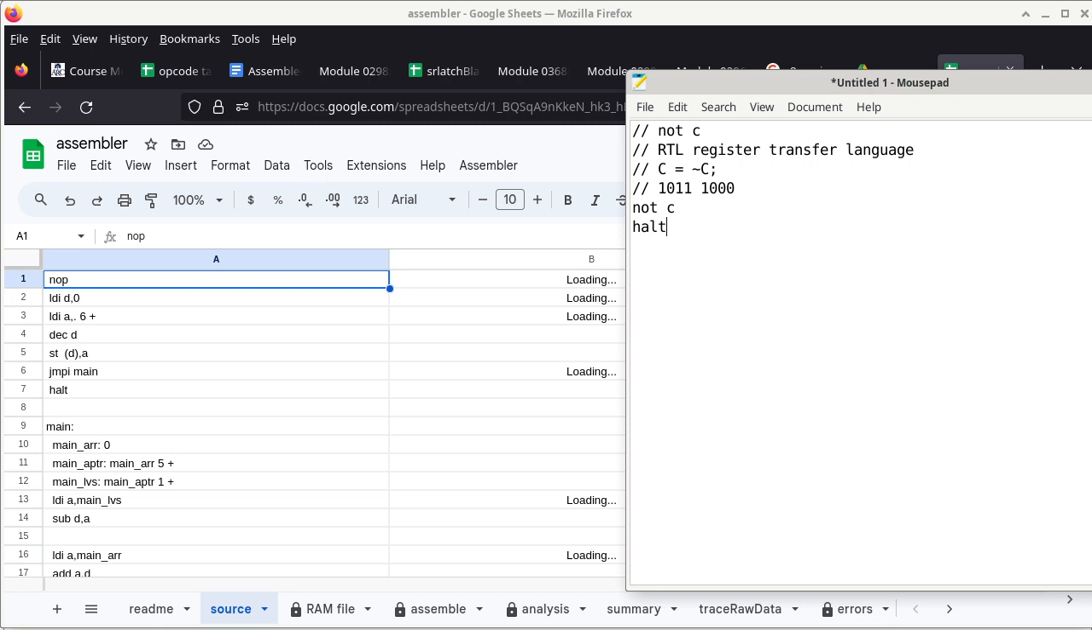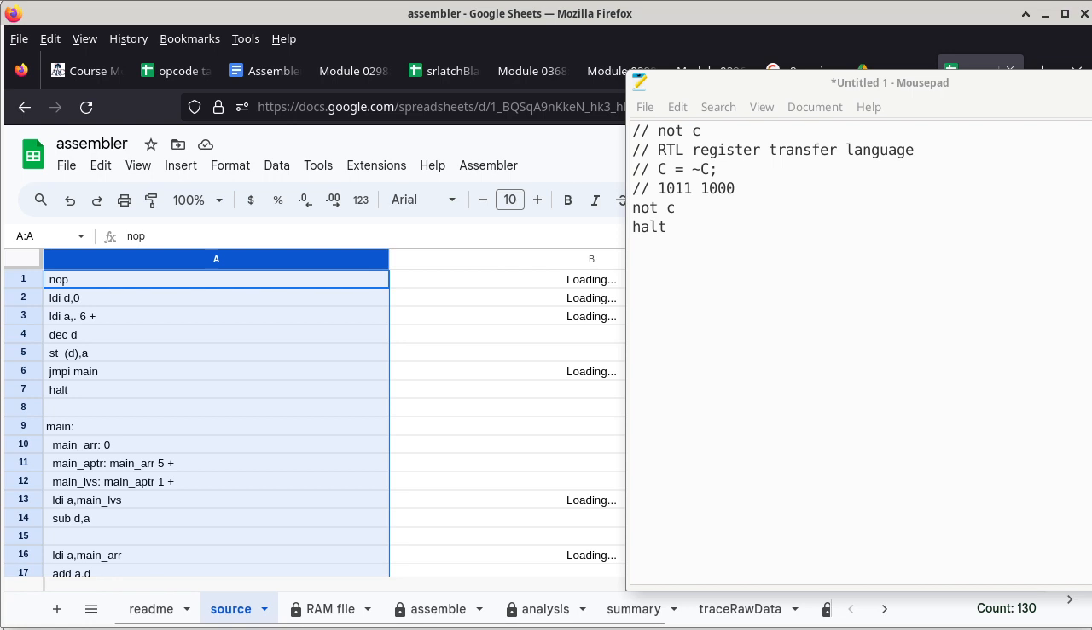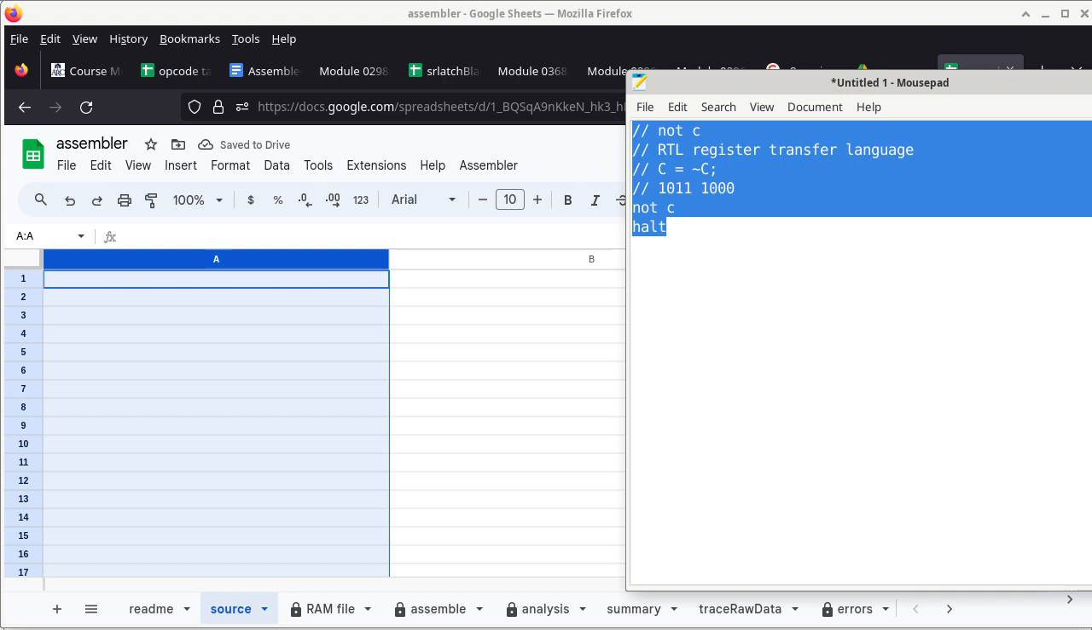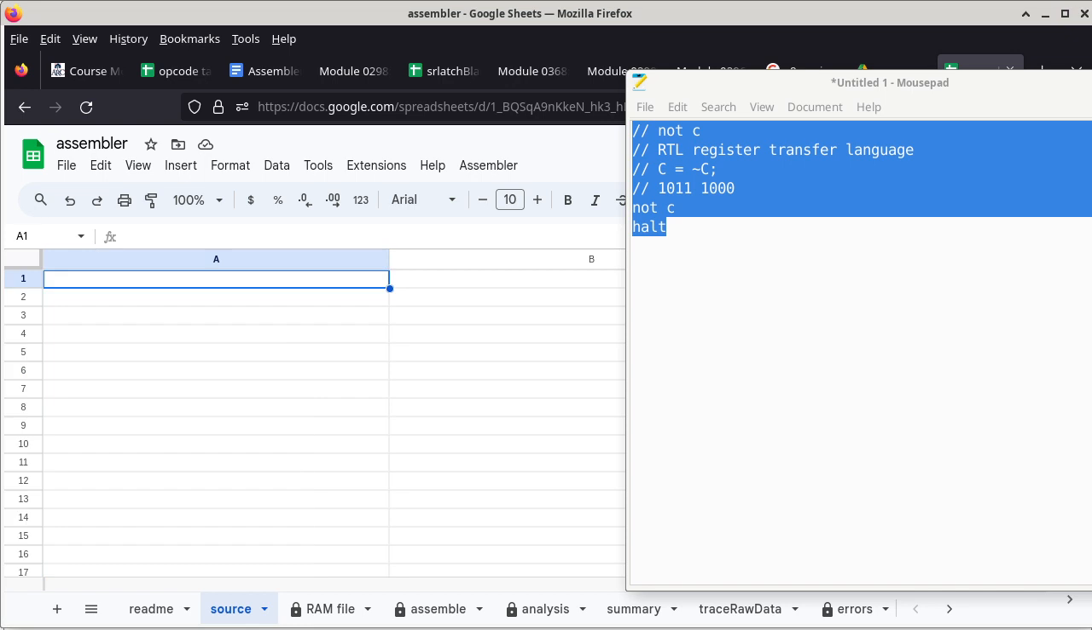So what you do is you go to column A, you take out the entire column A, okay? So you just select the entire column A, delete, and then you copy: Control A to select all, Control C to copy, and then Control V to paste into column A, and that's how you put a program into the assembler.